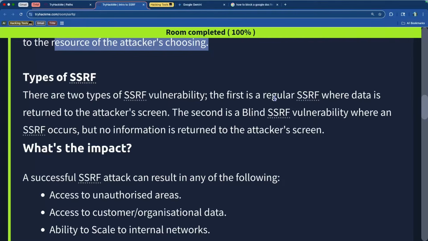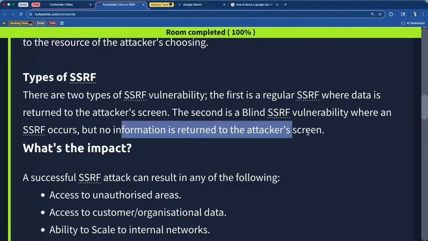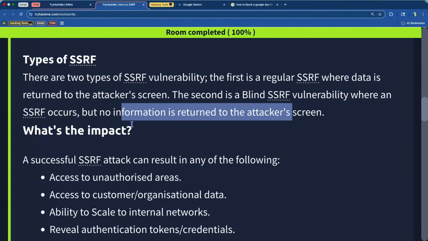The first one is just a regular SSRF where the data is returned to our screen. The second is a blind SSRF where the vulnerability itself occurs, but no information is returned to our screen. So if it's successful, you don't get a success message or any information displayed on your screen. So you have to find other ways to verify whether or not your attack was successful.